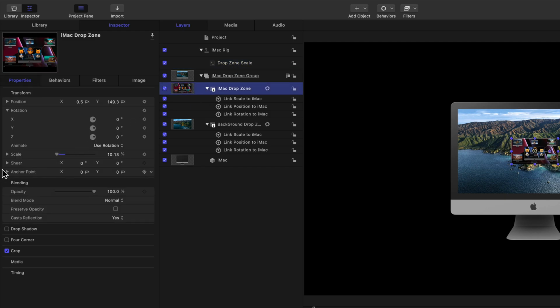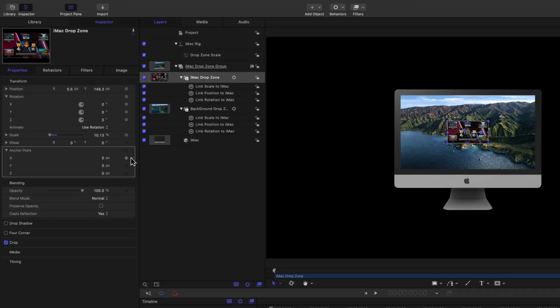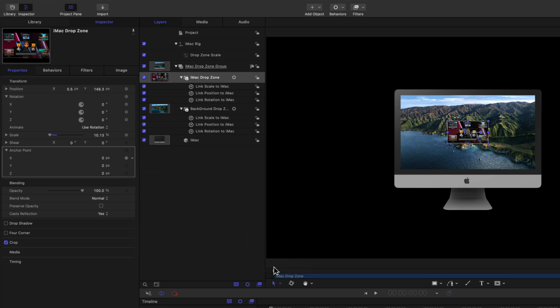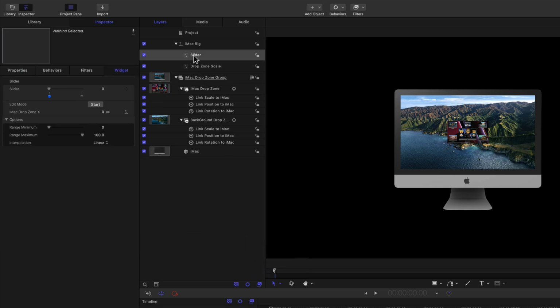iMac drop zone. We'll go to anchor point. Anchor point. We want to click on that. We want to go to X. That'll be our left-right movement. Add to new slider. And we'll call this move drop zone left right.